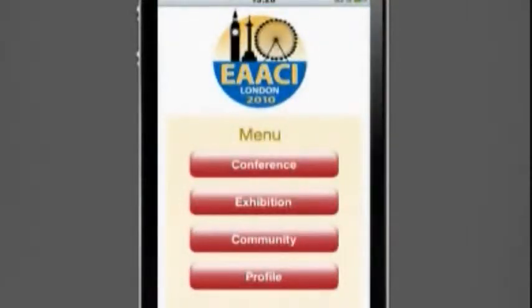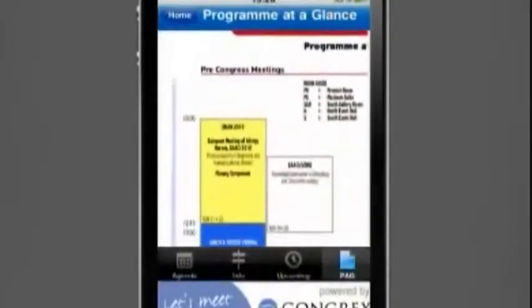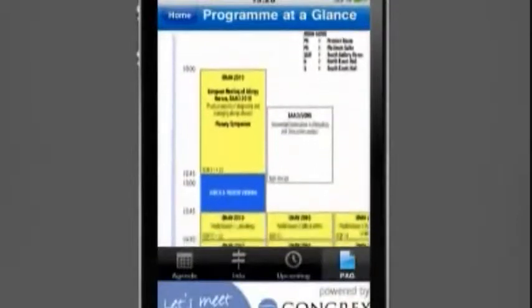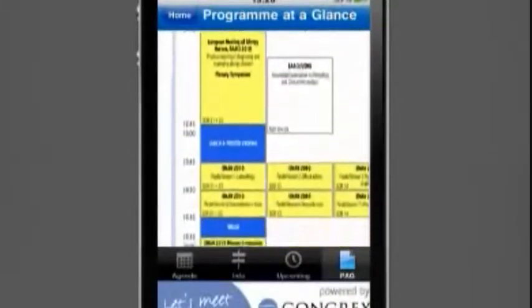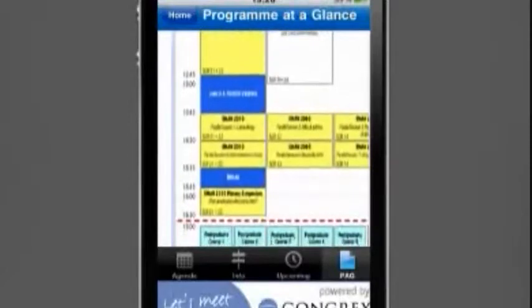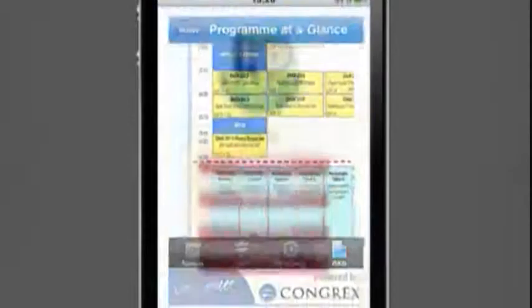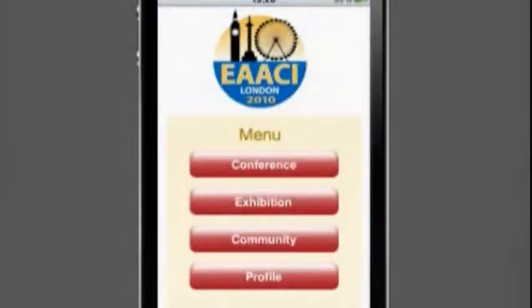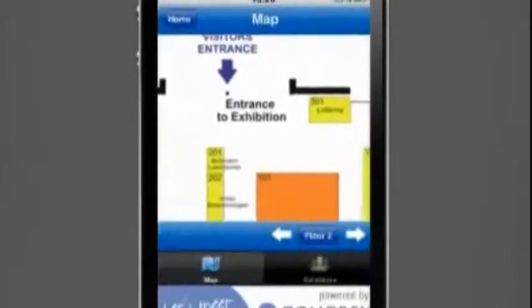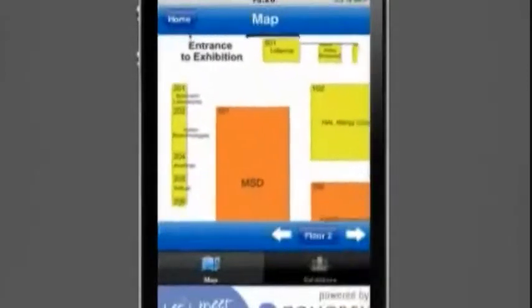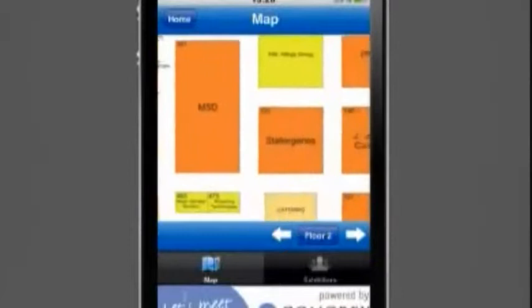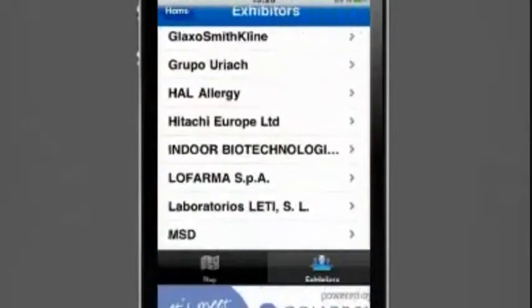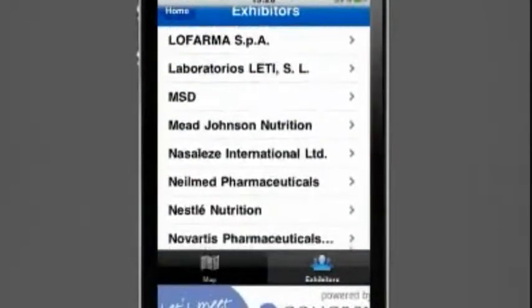You then go back to the information page. You also have the possibility to get the program at a glance, which gives you the entire program for each day that the meeting is happening. If you go back to the main menu again, you have the exhibition with the map of the exhibition, and you have also a list of the exhibitors that are exhibiting at this conference. By clicking on one of these, you'll get information about that specific exhibitor.